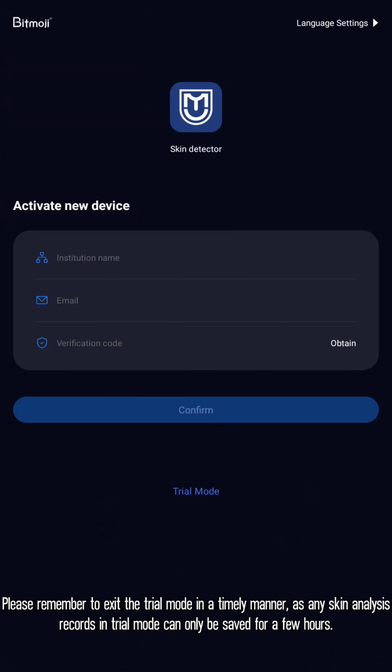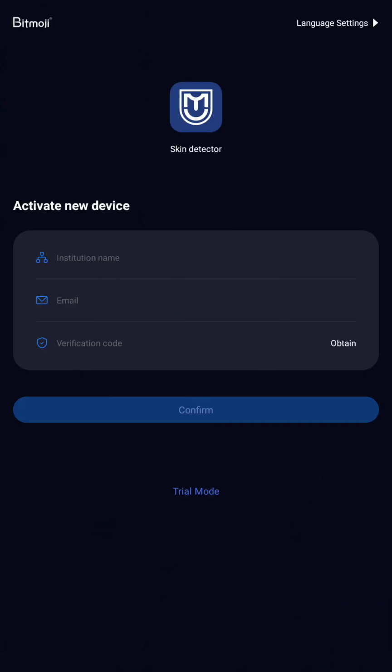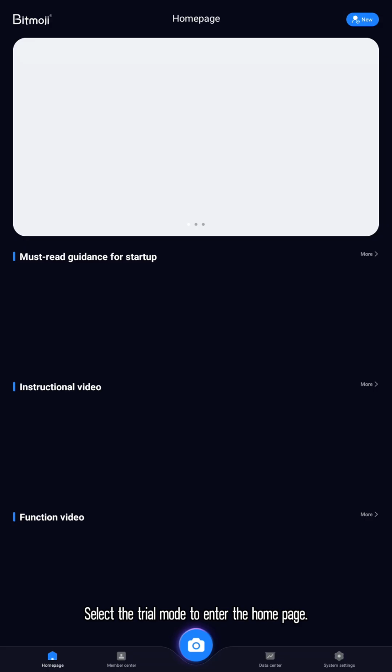Please remember to exit the trial mode in a timely manner, as any skin analysis records in trial mode can only be saved for a few hours. Select the trial mode to enter the home page.